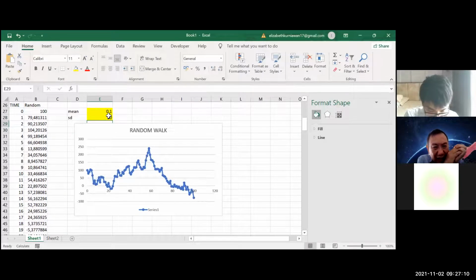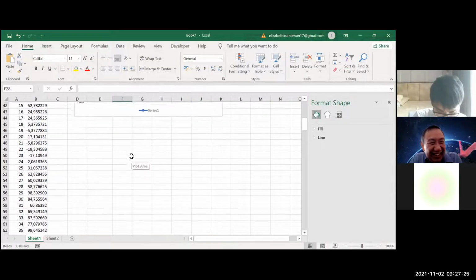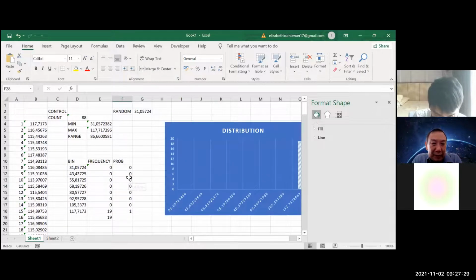Oh, not a very negative. You will get negative if the standard deviation is big. This means the company is bankrupt already. Yeah, they're in debt.